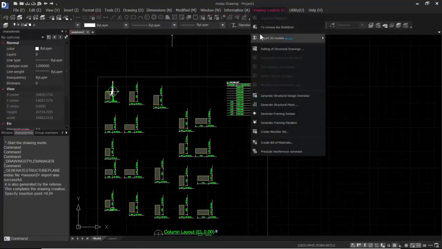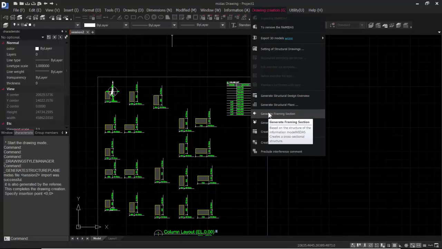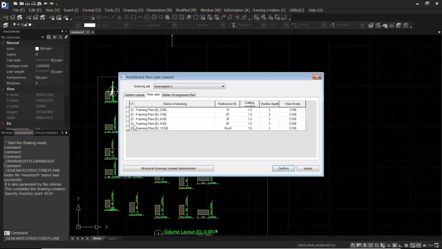And also let's see how the framing sections can be generated. So this framing section actually is based on the cross section of the structure. Alright, so for that we need to go to the floor plan, and let's generate one of the floor plans. It's at 3.5 level.